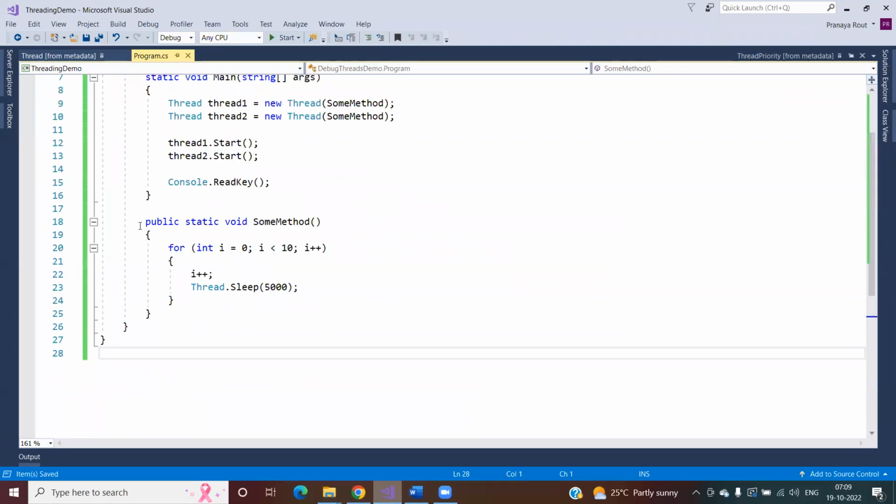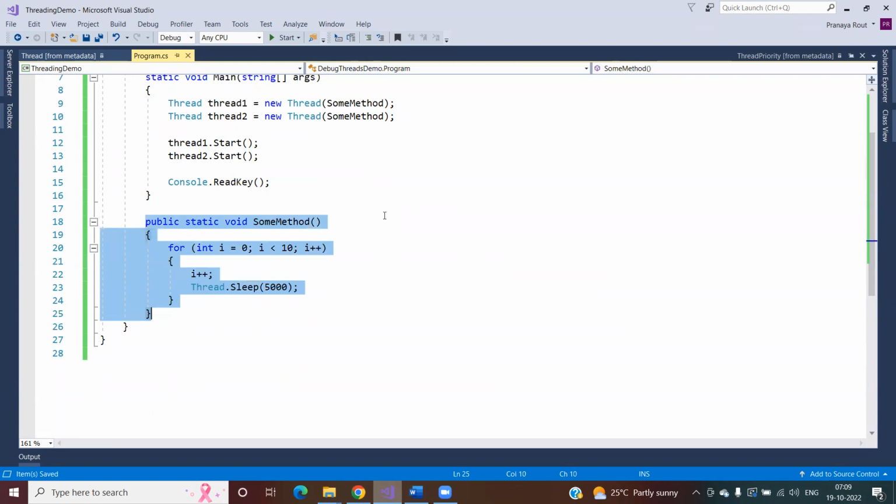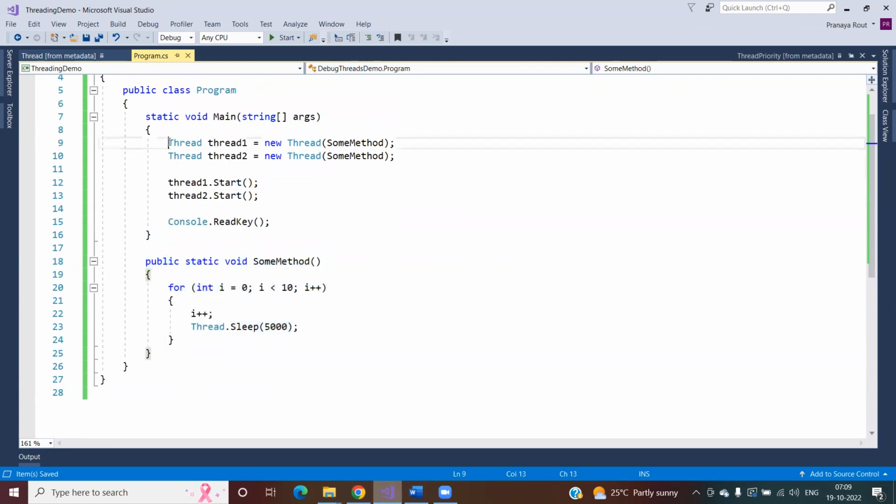So this is some method, right? This is the sum method which is going to be executed by two different threads, thread 1 and thread 2. When I'm calling this start method, thread 1 is going to execute, and again thread 2 is going to execute, right? Let me run the application in debug mode.